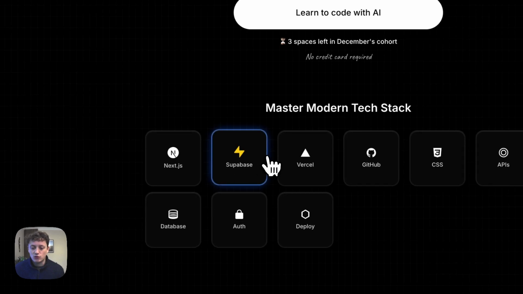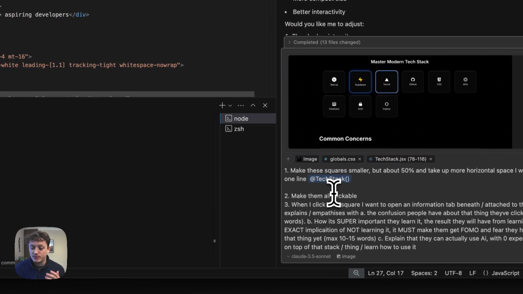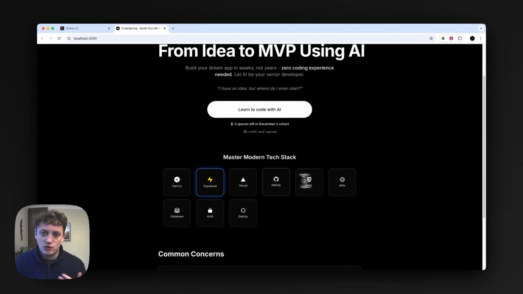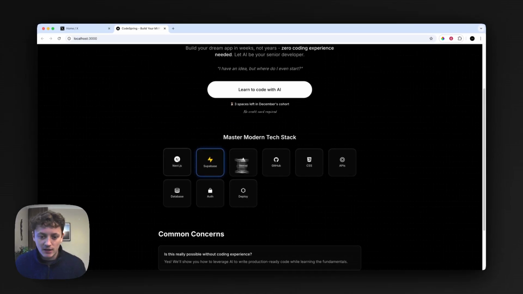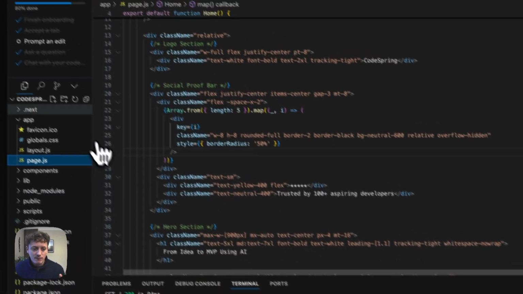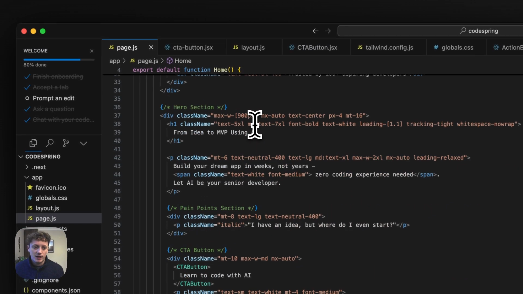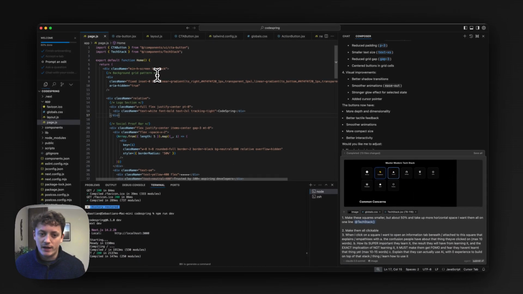Now in this video, I want to talk about how I actually reference specific files in the composer and different images in order to get the job done that I'm looking to work on. So in this case, I want to actually redesign this specific area here. If I come to my app down here on the left-hand side, we have the page.js. And scroll through here, and this is all of the code for the page that you saw.